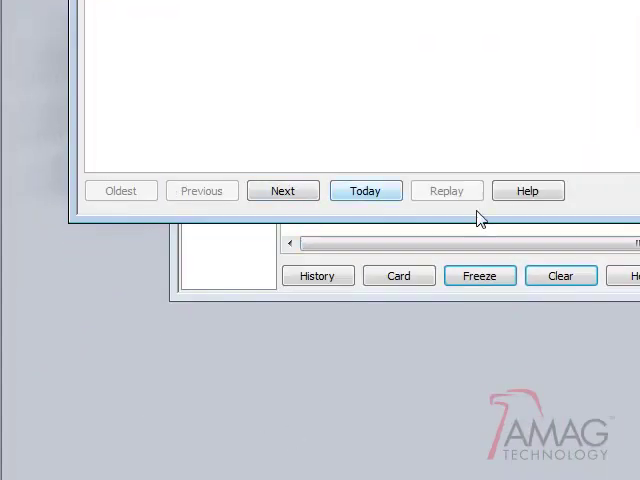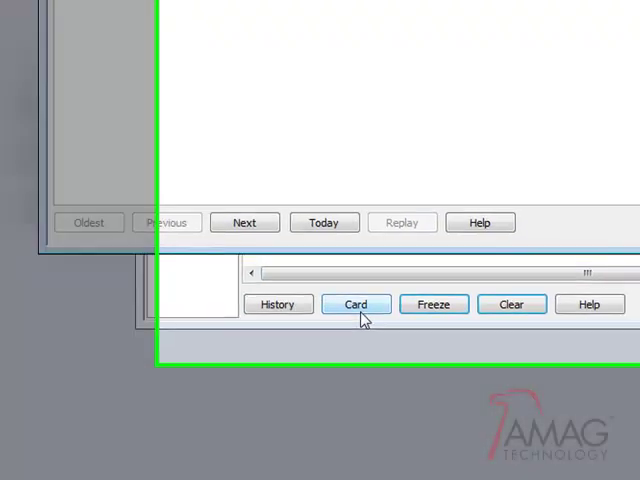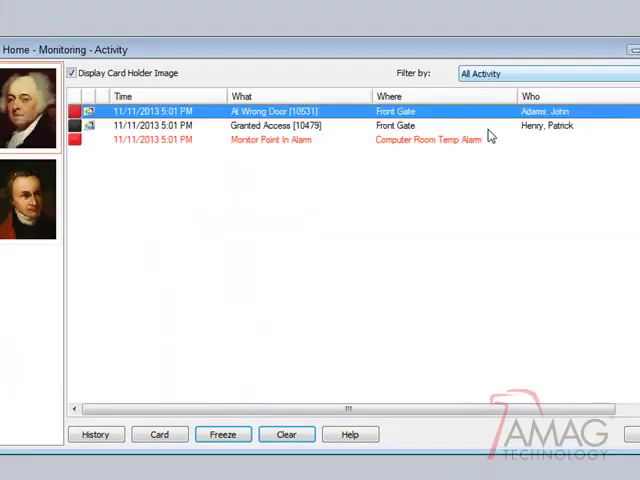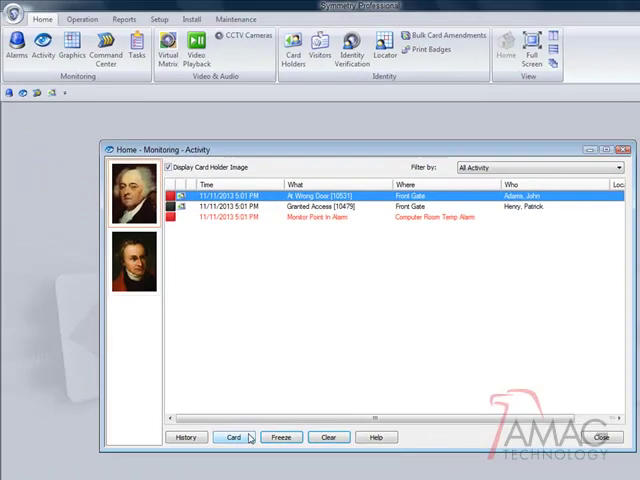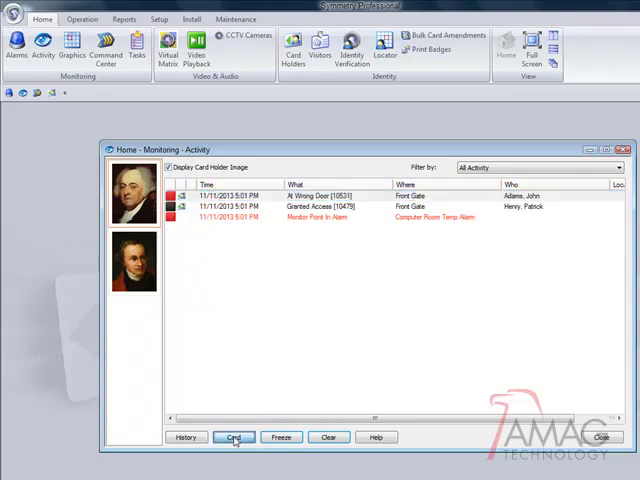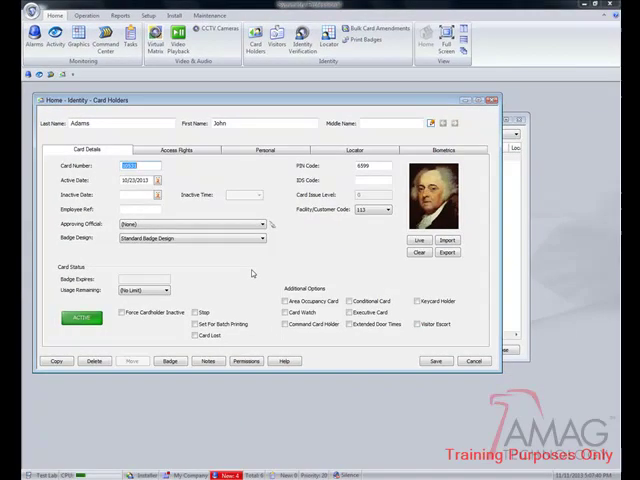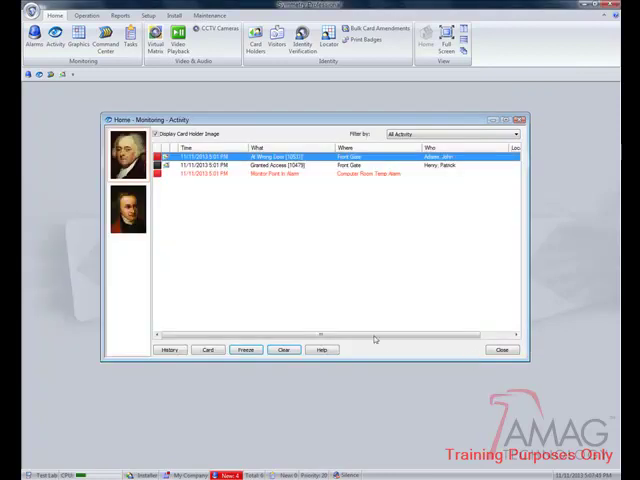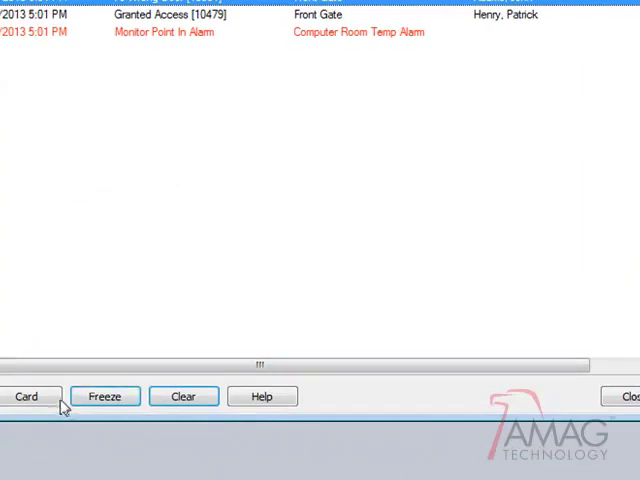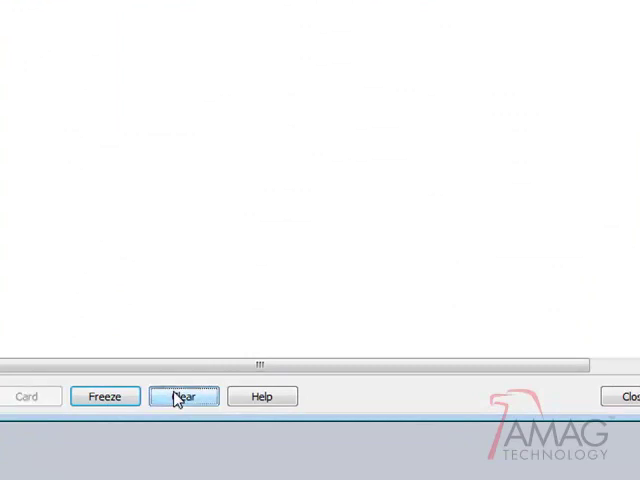The Card button is enabled if the selected alarm event was caused by a person whose card is known to the system. Click the button to display the card details, which would be in the visitor's or cardholder screen. Selecting Clear will clear all displayed transactions in the activity screen.